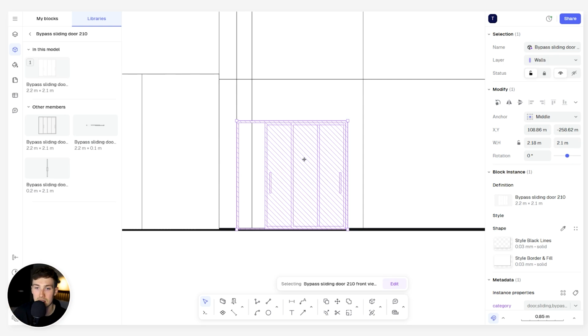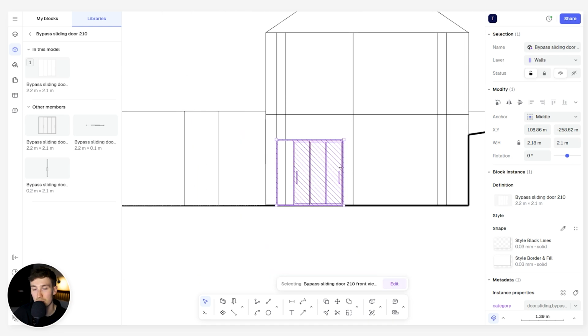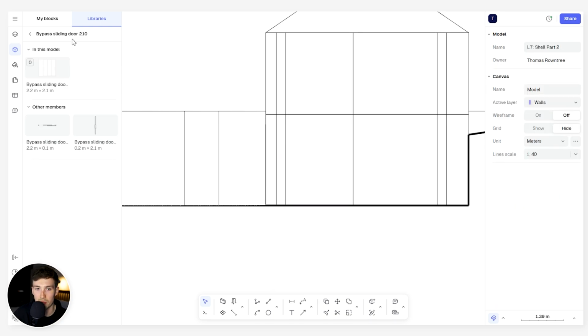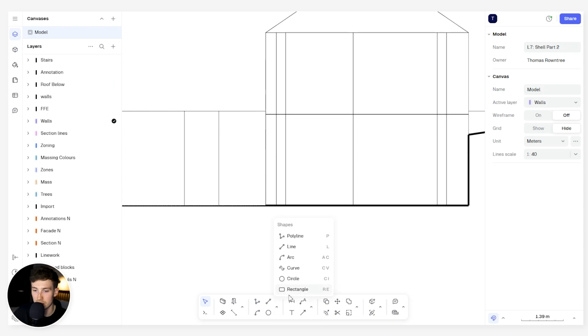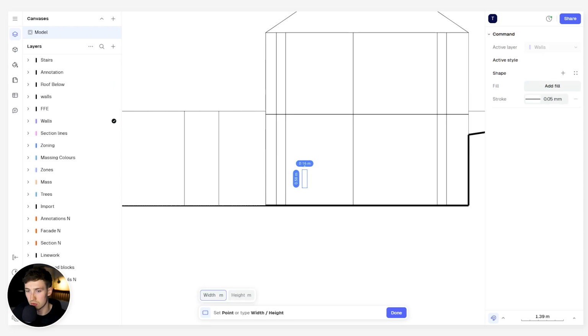Now, this is obviously, once again, completely up to you whether you do this in this way or whether you want to create your own blocks. So in the same way that we showed in plan how to create your own blocks, you can also do the same in elevation by selecting the rectangle tool, for example.